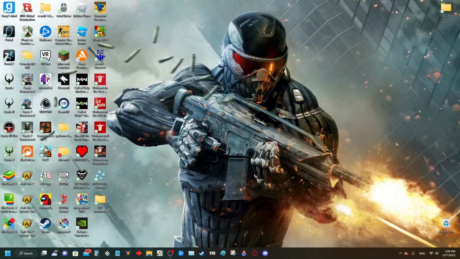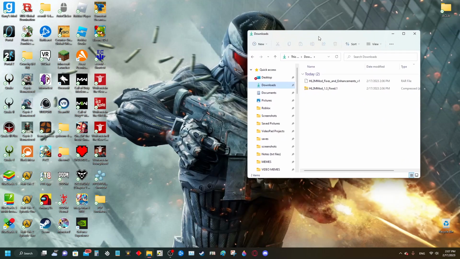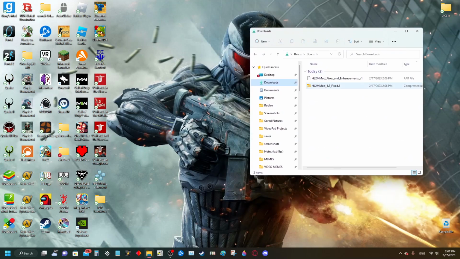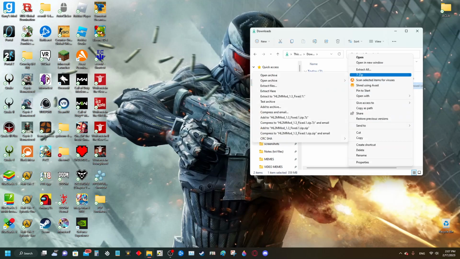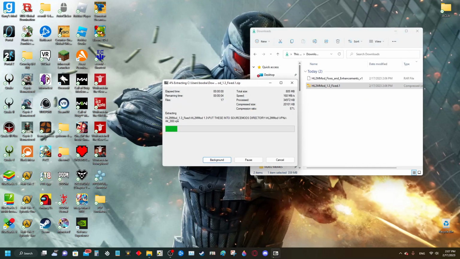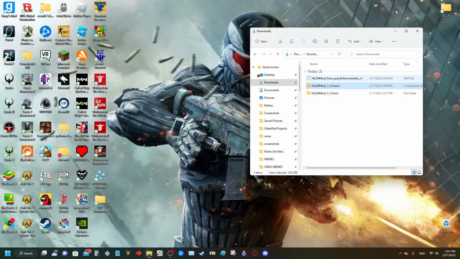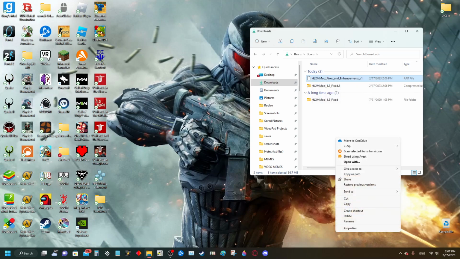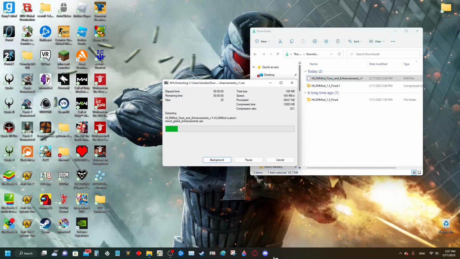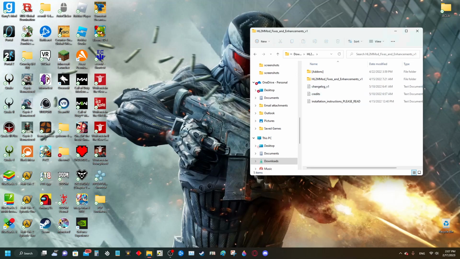Next, we're going to open our files and extract the files. You can use any tool you want. You can use 7-Zip, you can use WinRAR, anything. Okay, with these downloaded, we're also going to extract this. Let me just do it like this, in case I mess up. So this is the fixes. We'll get to that later.